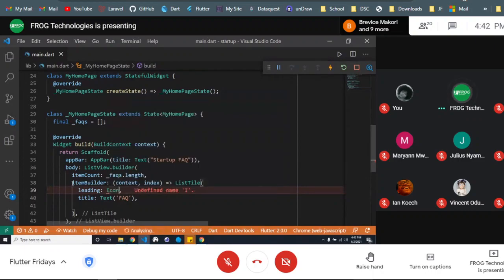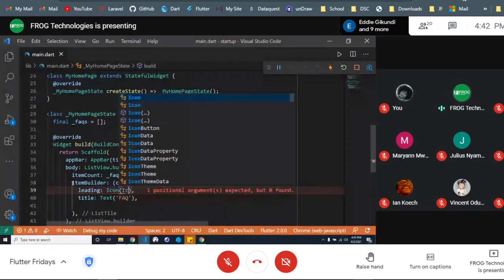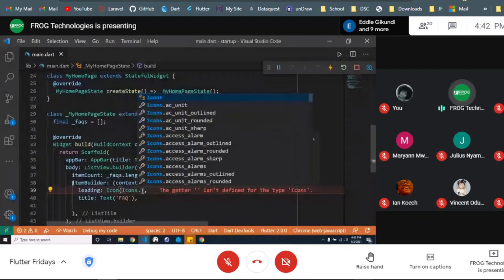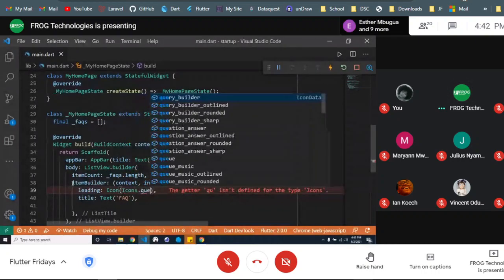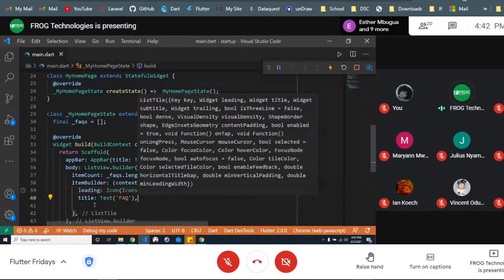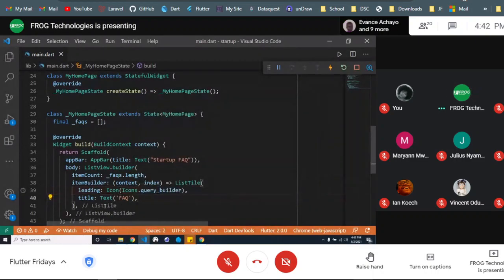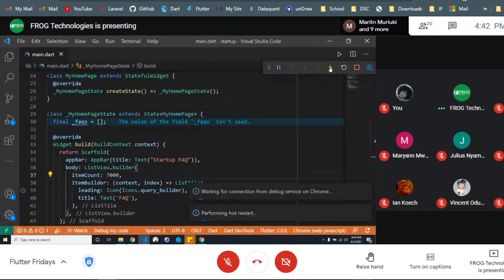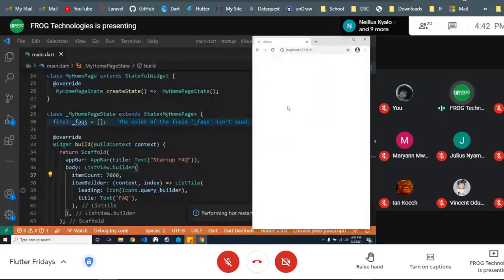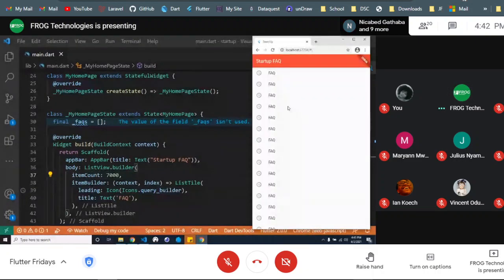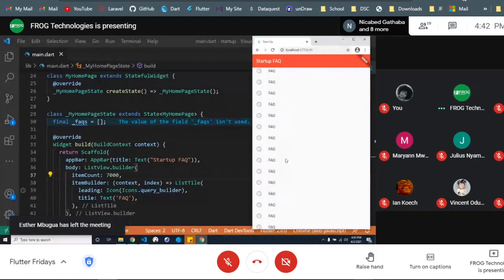So here you can have an icon, and then here we have, say, icons dot builder, and then let me just define this, and then you can have like just a random list. So if I do like a list of 7,000, it will generate a list of 7,000 list tiles. So as you can see here, we have this. Okay, I hope this can be noticed.